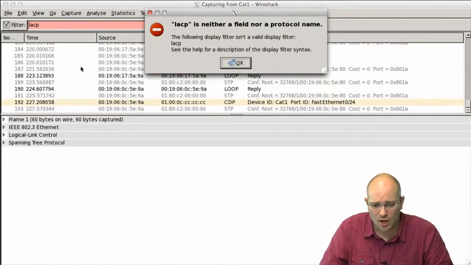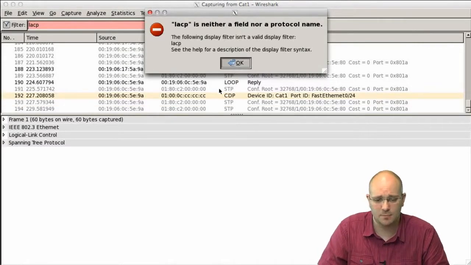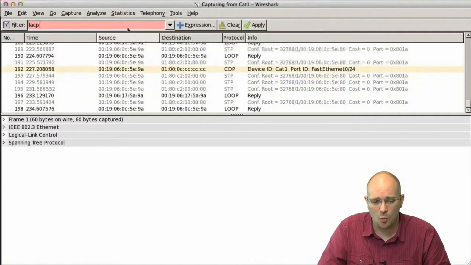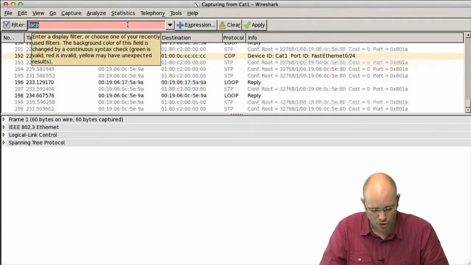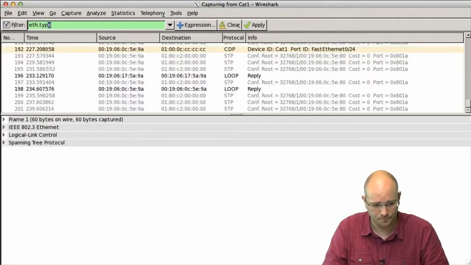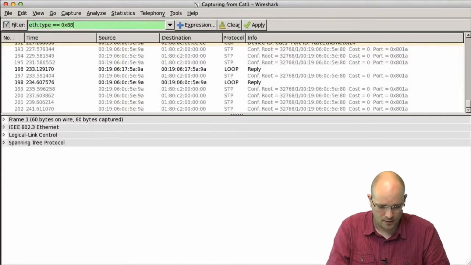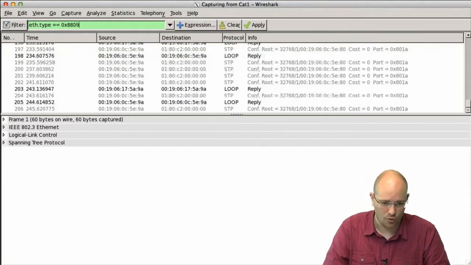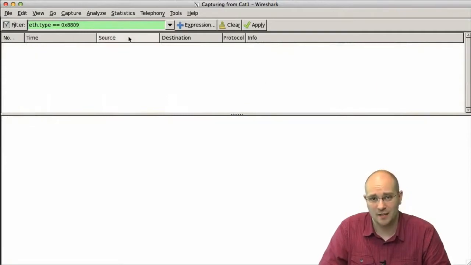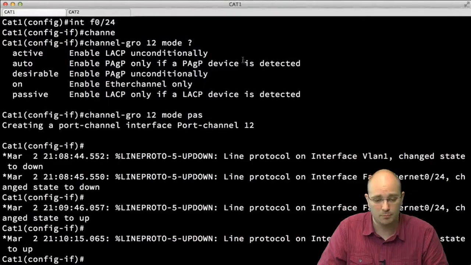As you can see, Wireshark doesn't seem to recognize LACP as a valid value. What I need to do here is configure Wireshark to display ether type 0x8809, which is LACP. If you can't remember this, you can use the alias for this ether type, which for whatever reason in Wireshark is called slow. So what I want to see are slow protocols. And as we can see, there are no frames flowing. This is because I have configured my Etherchannel in a silent passive mode.